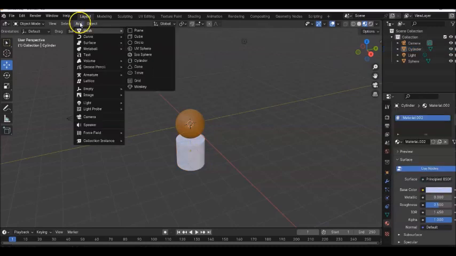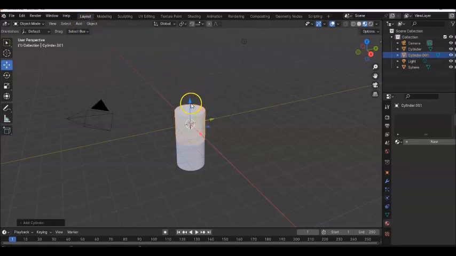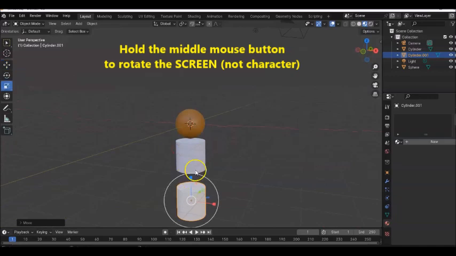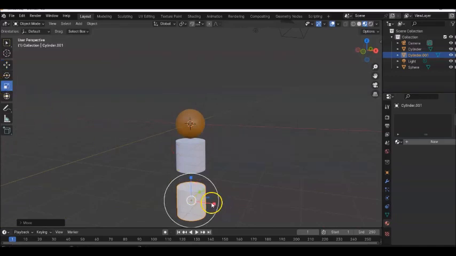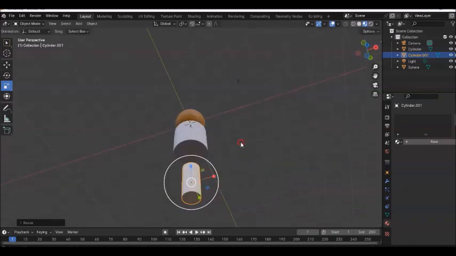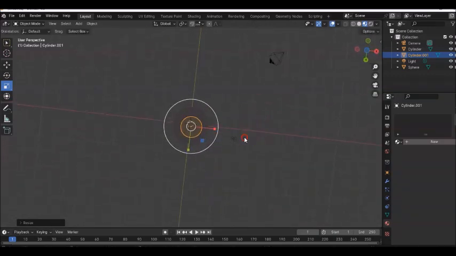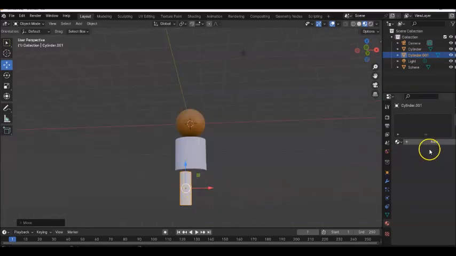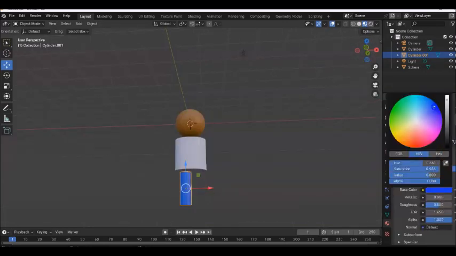Same thing again. Add mesh cylinder. This is going to be his leg. Click the middle mouse button to rotate, then click this button to scale, make it smaller. Okay, rotate so I can see the bottom and just move it. And this is how you can make characters in Blender. Okay, I got my left leg. Let's put some color on it.